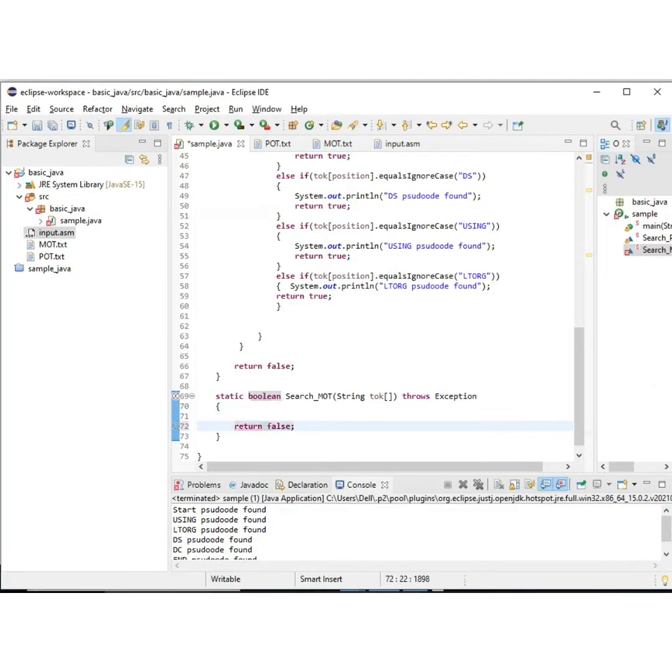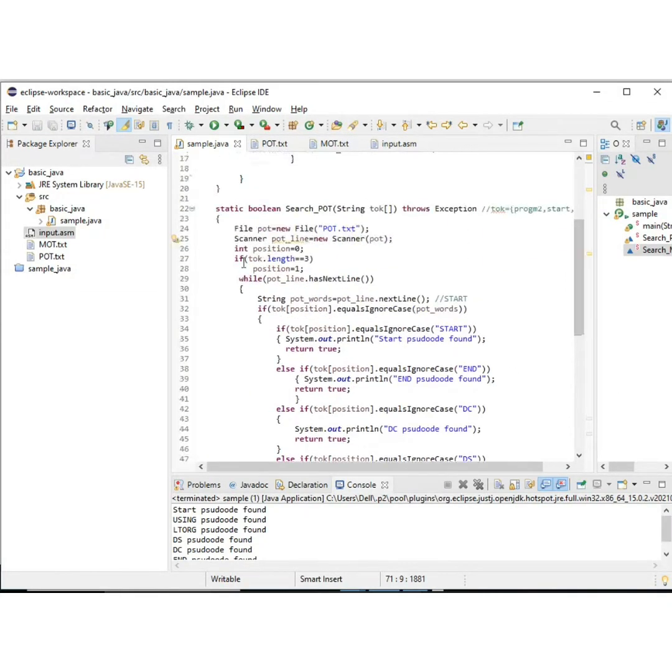By default it will return false. Whenever we get something, we will put it. Now one more thing, here you have to look up in a mod table. So if you recall your search pot function, we looked up in pot.txt. So this statement will be changed for mod.